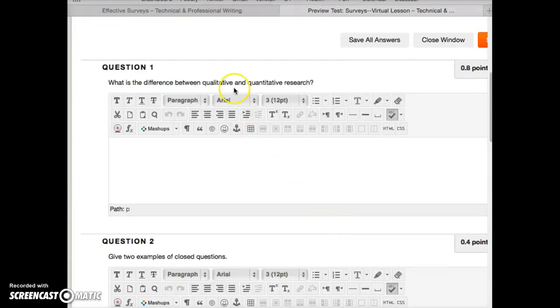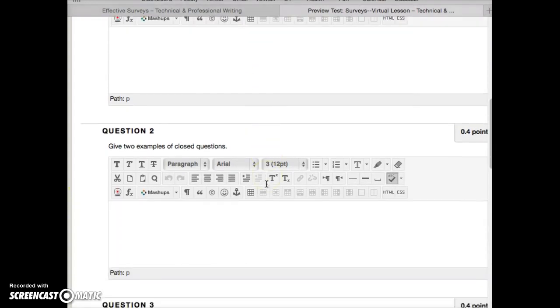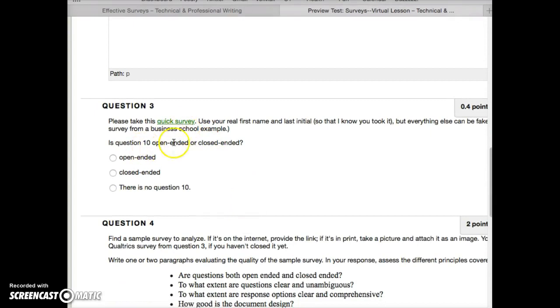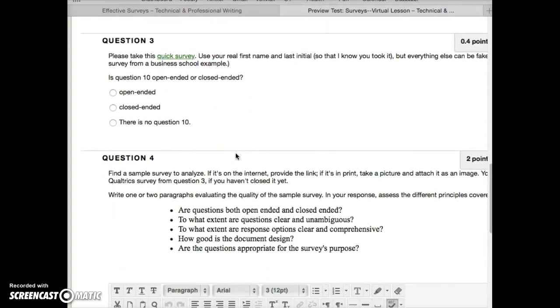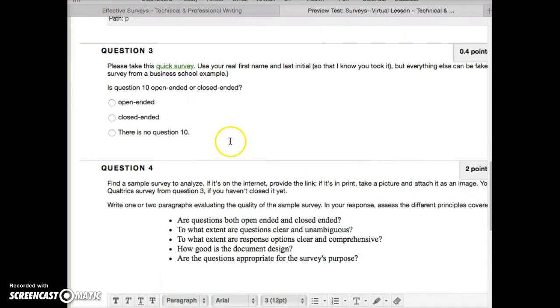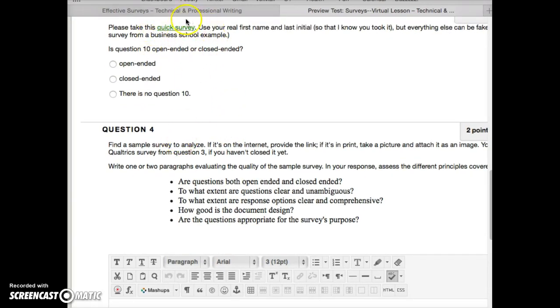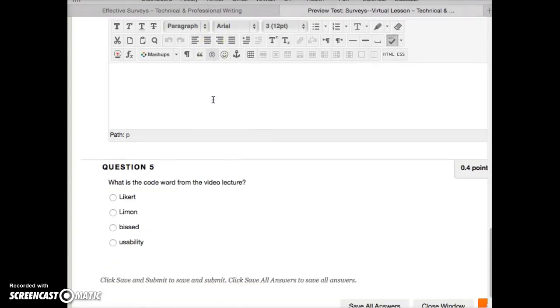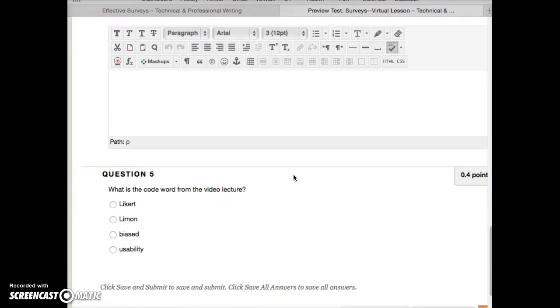Okay. So I've asked you the difference between qualitative and quantitative. Give 2 examples of closed questions. This asks for question 10 on that survey that I mentioned to you already. And this one is an analysis of a sample survey. If you want, you can use this one for your analysis, but you'll have to do it before you close it. Once you close that survey, you can't open it again. Or you can use a different one. Please do indicate which one you're doing and then complete the analysis. And then this question asks for the code word, which I've already told you was Likert.